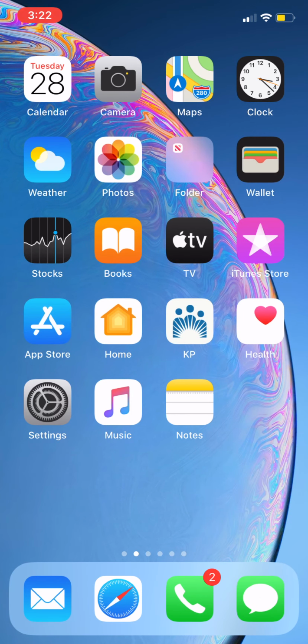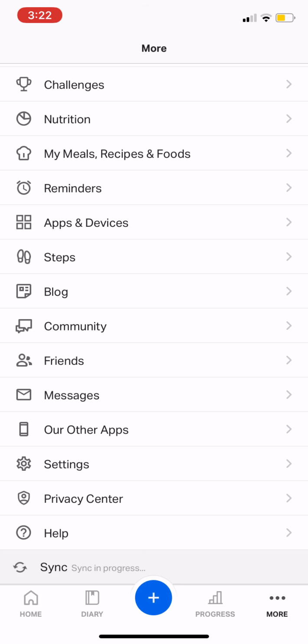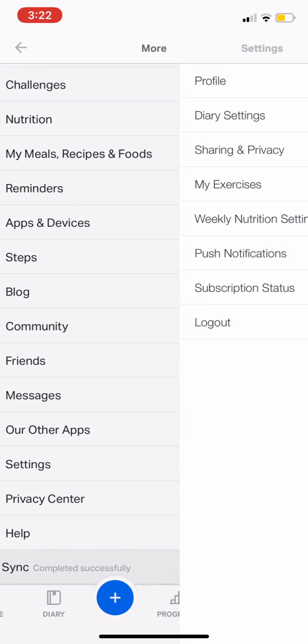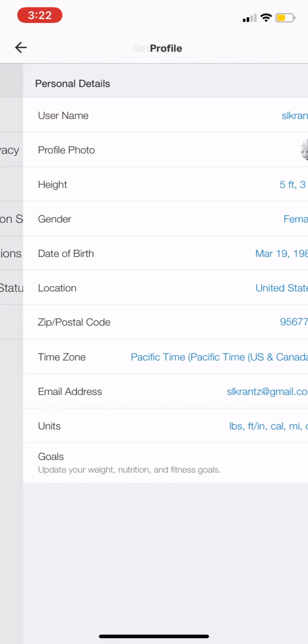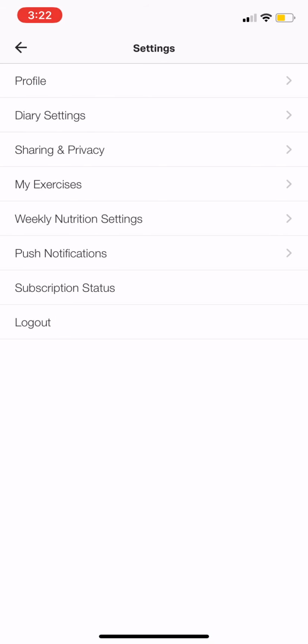One of the first things you're going to need to do is download the MyFitnessPal app from the App Store. So type in MyFitnessPal, the app will pop up, you're going to download it, and then you're going to go ahead and open it. Okay, under settings, profile, you're going to need to set up your username, profile picture, height, gender, all the basic information. Start with doing that.